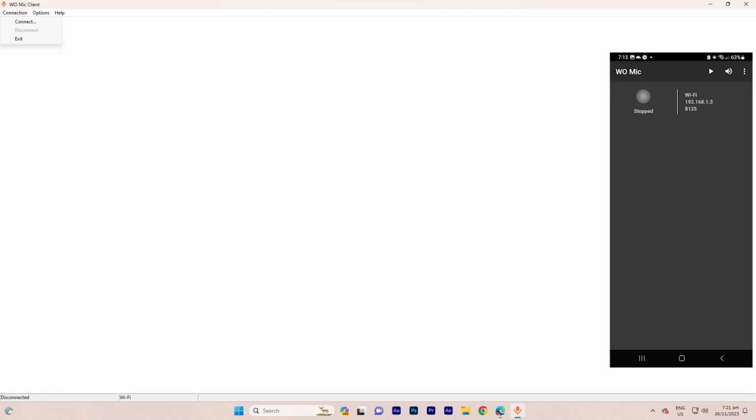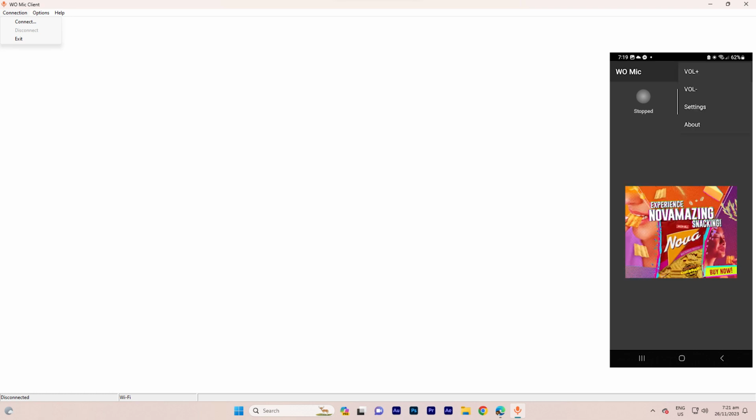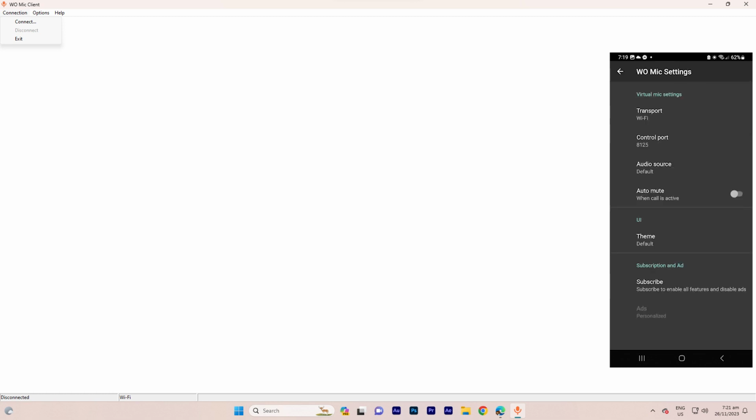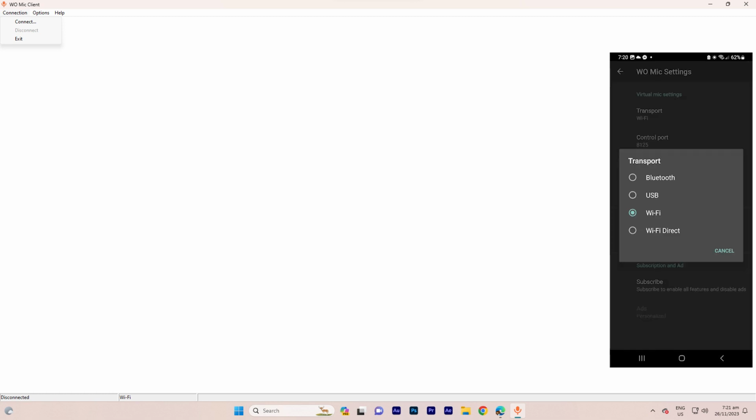Step 3. Connect your Android phone and computer to the same Wi-Fi network. Step 4. Open the microphone app on your phone and configure the settings by tapping the 3 dots on the top right, then go to Settings, and once you get there, go to Transport. Make sure it is set as Wi-Fi.